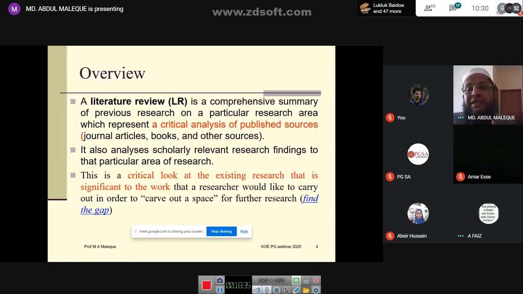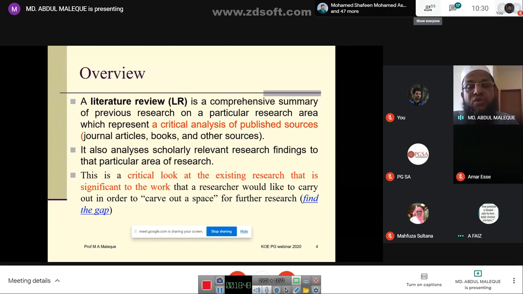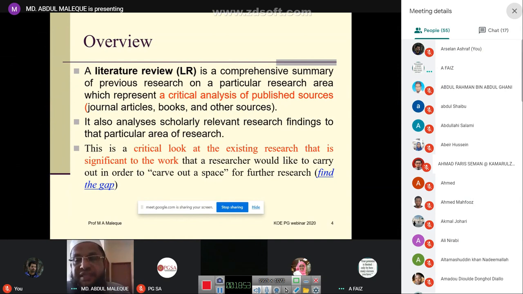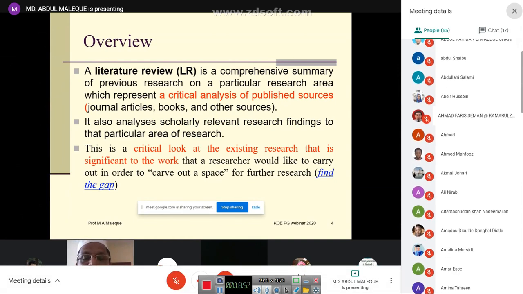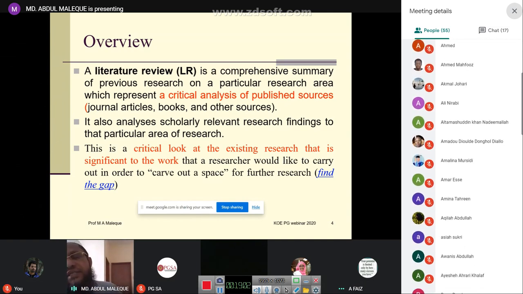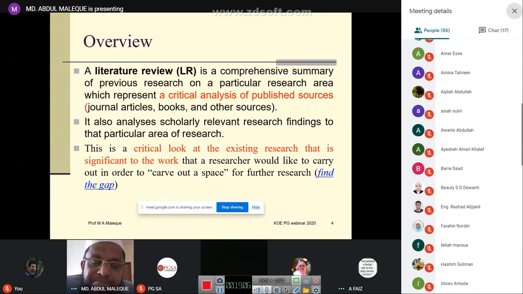Another overview of this literature review I want to share with you, brothers and sisters, is to go through some critical analysis to look into the existing research in order to carve out a space. The phrase is called carve out a space. And if I translate it, it is nothing but a kind of finding the research gap.